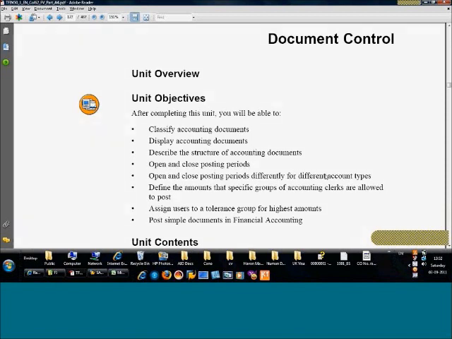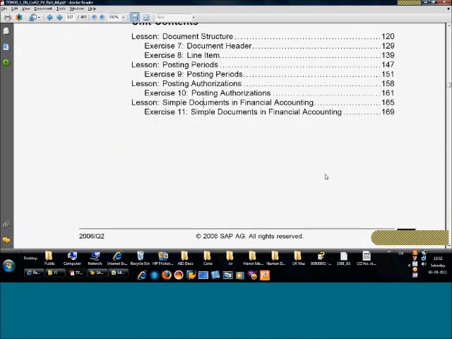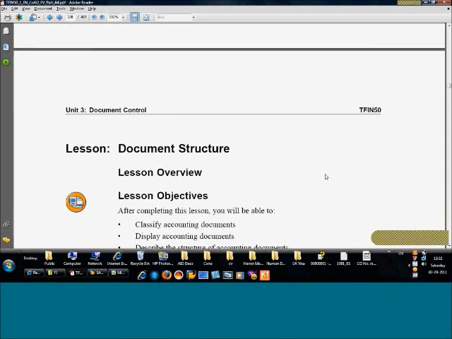And let's start with the first lesson in this unit. And the first lesson is about the document structure.